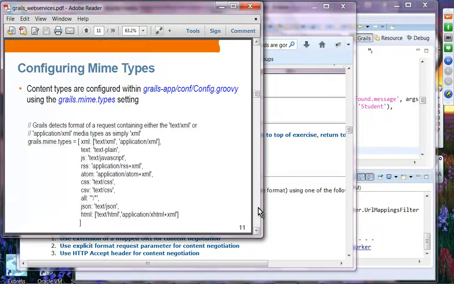Content negotiation. I'm going to explain that in a few seconds. So first of all, configuring MIME type. If you go to the Config.groovy file, Grails detects the format of a request containing either text XML or application XML media type as simply XML. So these are MIME types that are already configured for you. XML could be either text XML or application XML, the content type. And JSON is going to be text JSON, something like that.